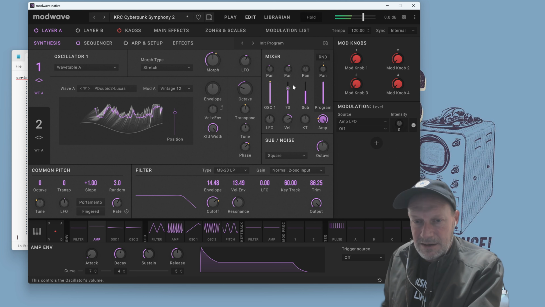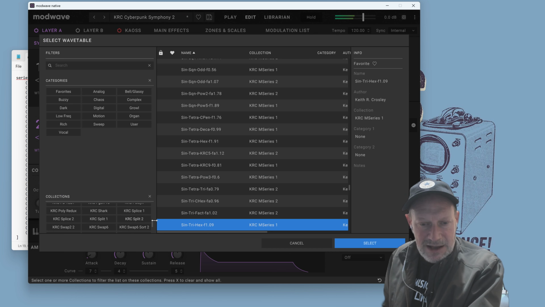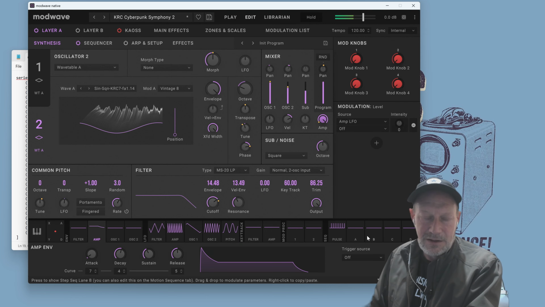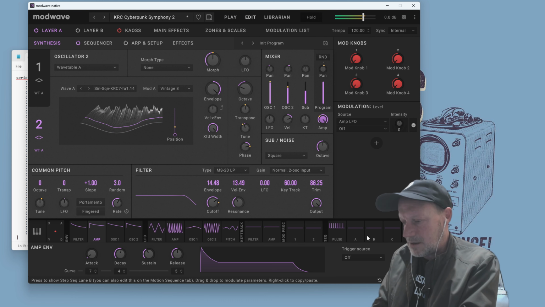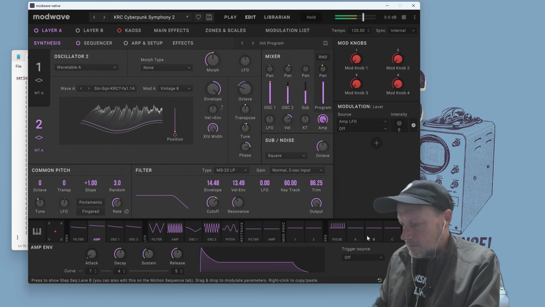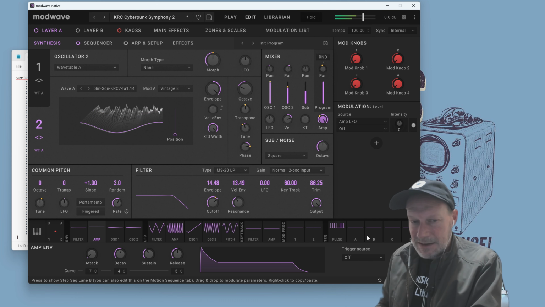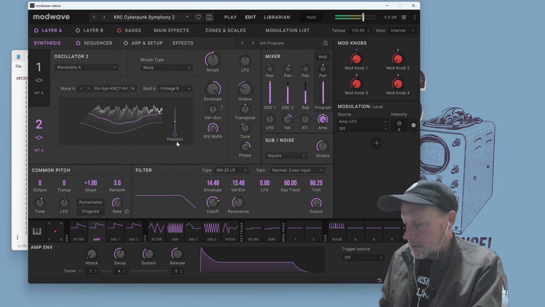Turn back on our second oscillator. Maybe we should just select something different at random here. Let's stay in these new collections, Keith. Let's grab, let's see, I don't know, how about this one? I like how there's that little bit of a metal hit kind of sound that you get from the top end of this wavetable. You can hear it in the lower registers.